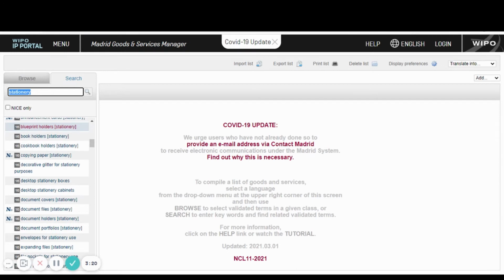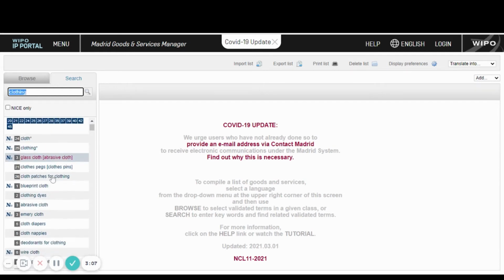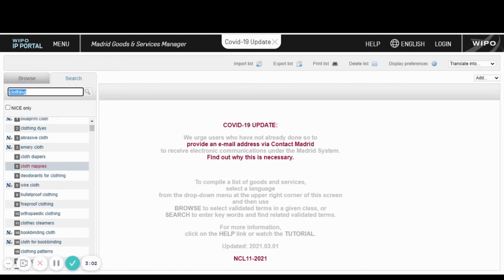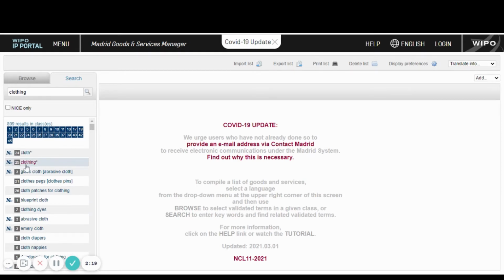Let's use another example. Clothing. Again, you click on search. You notice there are clothing in all different classes, but of concern, if you go back up, if you look at the results coming up, you'll notice that clothing is in class 25, but there's an asterisk next to it. What that means is that this citation cannot be accepted by itself as it's generic.